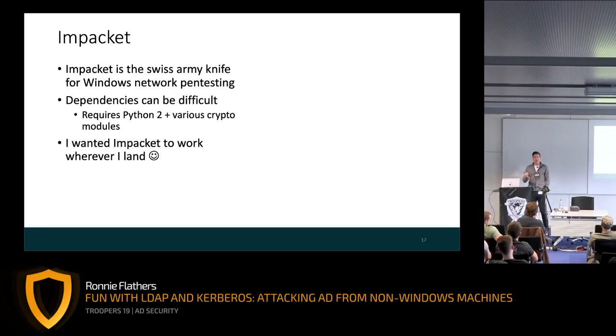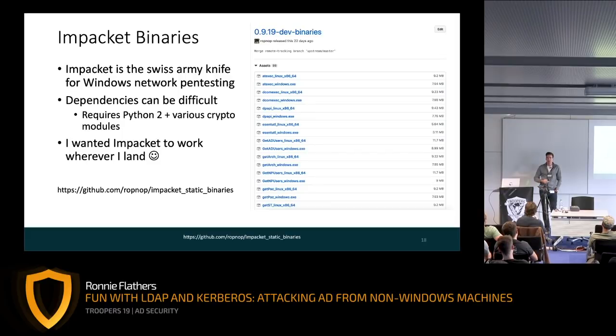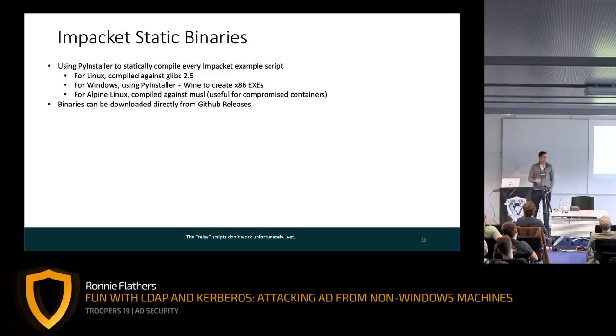But I will admit that dependencies can be a little difficult. Impacket requires Python 2. There are some crypto modules that have to be installed. So I really wanted Impacket to be able to work wherever I land. Anywhere I can get a foothold, I want to run an Impacket script. So I released a project on GitHub. I set up a CI/CD pipeline to continually build static binaries from all the Impacket example scripts. These are standalone binaries that don't have any other dependencies, and you can download them and run them wherever you might land. Under the hood, I'm using PyInstaller, and I'm compiling them for Linux against the oldest version of glibc I could find.